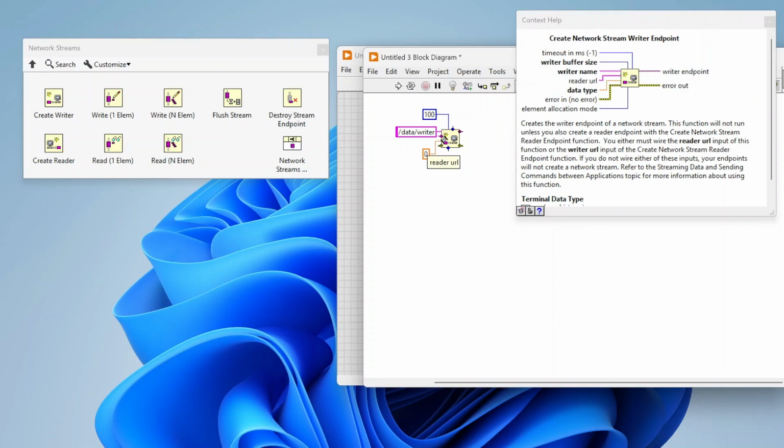There is an optional reader URL. I'll walk you through this once we create our reader, but basically you don't need to connect both the writer to the reader and the reader to the writer. One of them has to know how to find the other, and that's about it. In our case, the writer isn't going to be looking for the reader. The reader is going to be looking for the writer, if that makes sense.